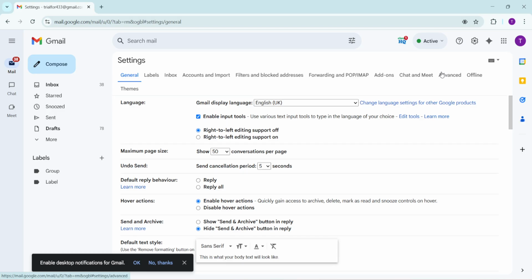Once in settings, make sure you're on the General tab, which usually loads by default. Here you'll find an important section labelled Undo Send. This is the feature that allows us to cancel a sent email. Now you'll see an option where it reads Send Cancellation Period. Here is where the magic happens.